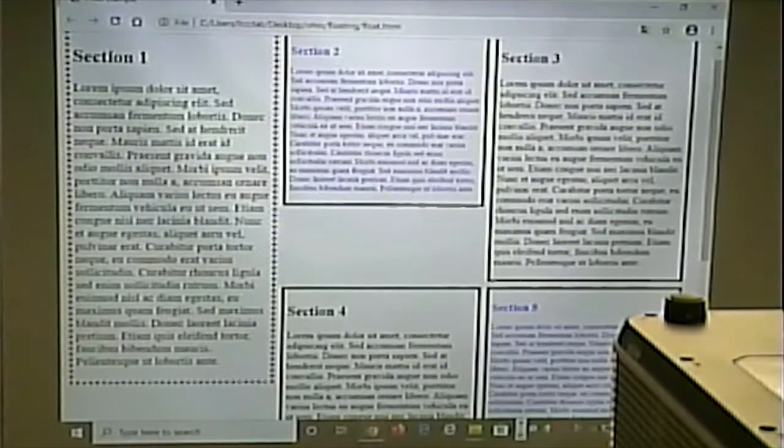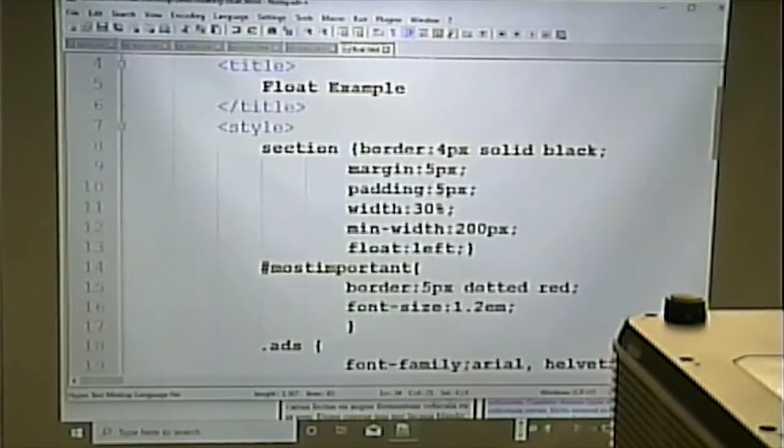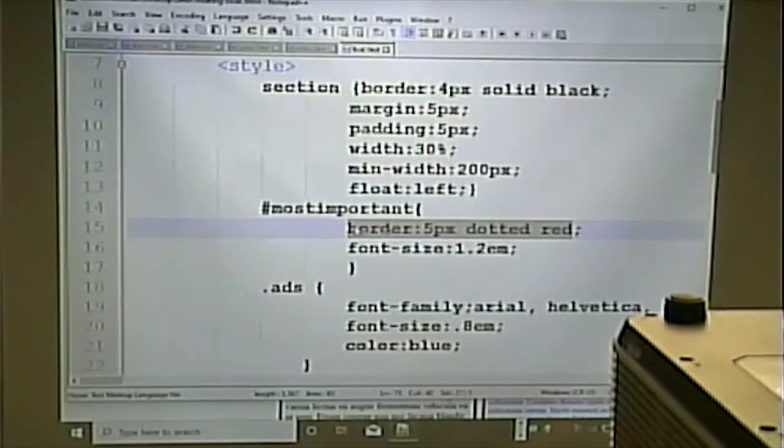on the ID. So if we were to look at this, padding of 5 pixels, I don't define the padding for most important or ads. Well, because they're also sections, they get the padding of 5 pixels as well. The only thing where there's difference is where I define and I override for either the ID or the class. And generally speaking, the more specific you identify something, the more precedence it takes. So in this case, the ID is just for one thing, that takes precedence over the class.